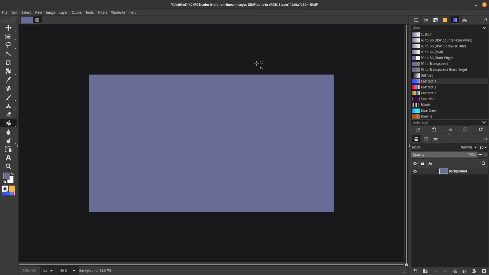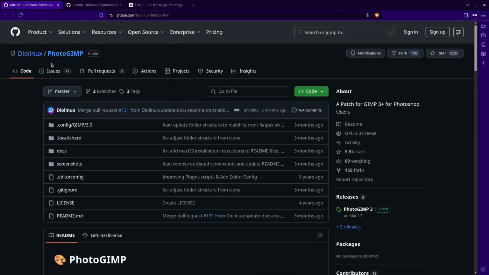Alright, I installed GIMP. I want it to look like Photoshop and have the shortcuts work with it, because I'm not comfortable with the GIMP shortcuts. I'm used to Photoshop. So what I did is I looked at some plugins available. The first one that I found is this PhotoGIMP.